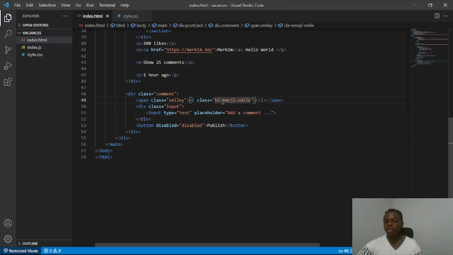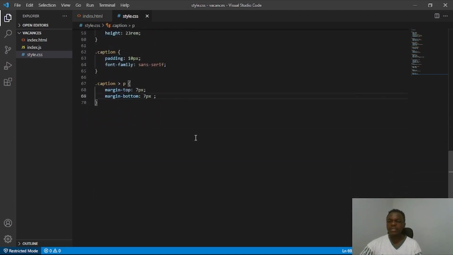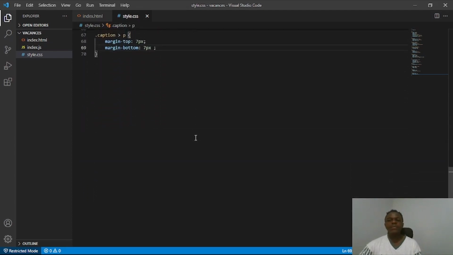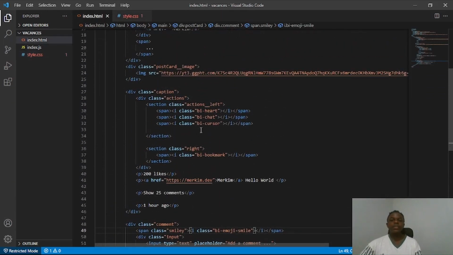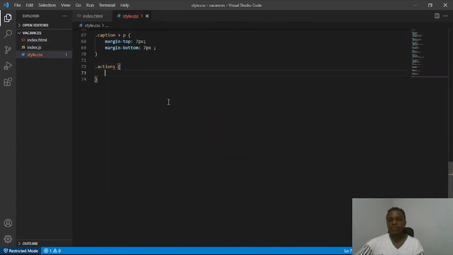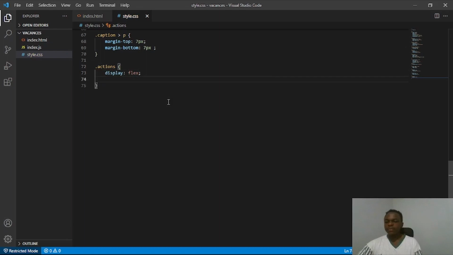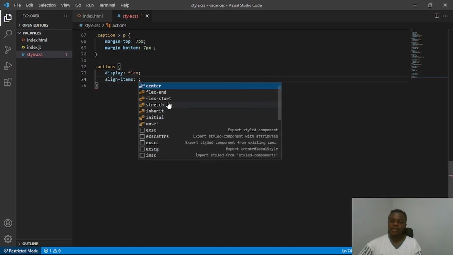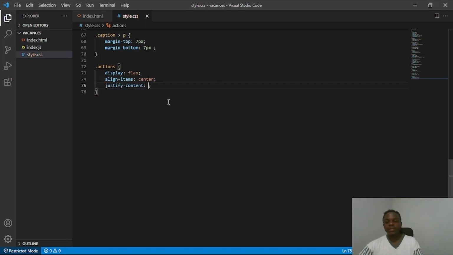So after putting all those elements, I'm now going to style them one by one. I've already styled the caption paragraph, and now I'm going to style the actions. Actions is right here, let me show it to you. Yeah, actions is here, and it contains all these icons. So if I'm to style the actions part, I'll say display flex, and align items center. I would like to align them in the center, and justify content is going to be space between.